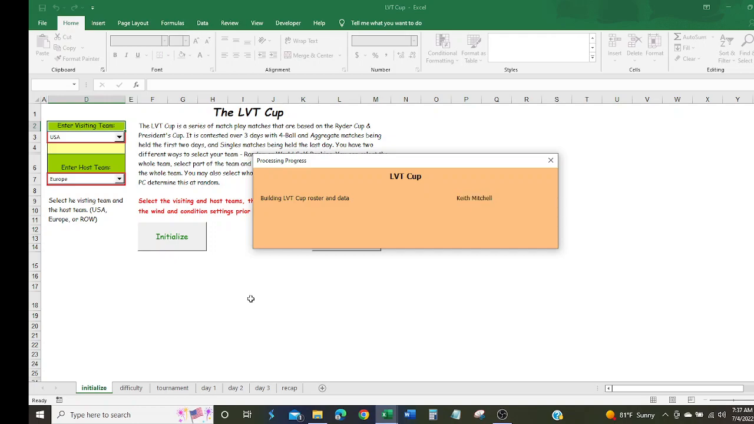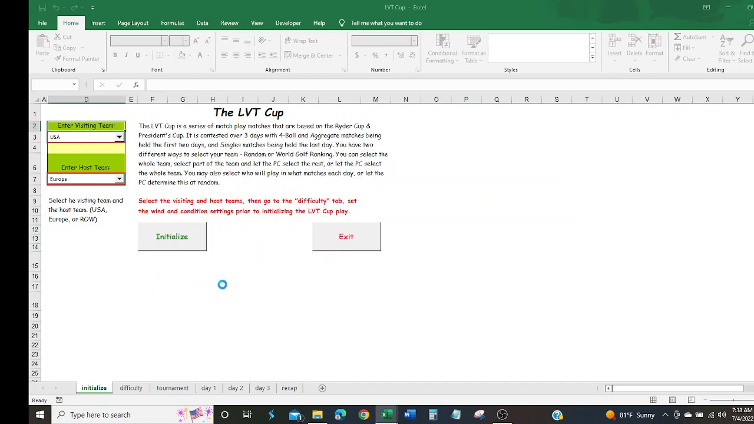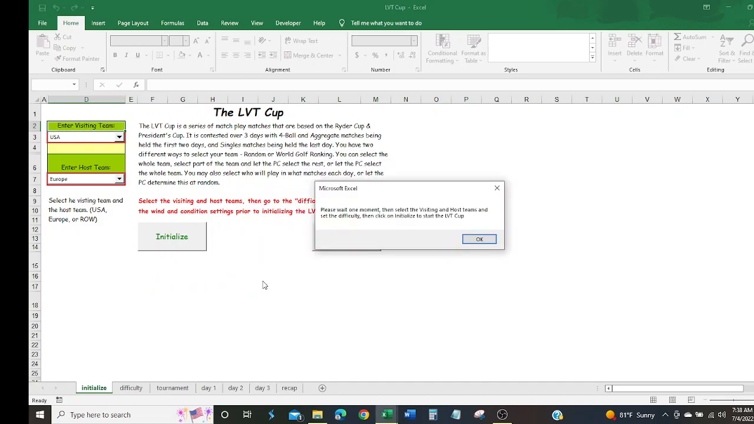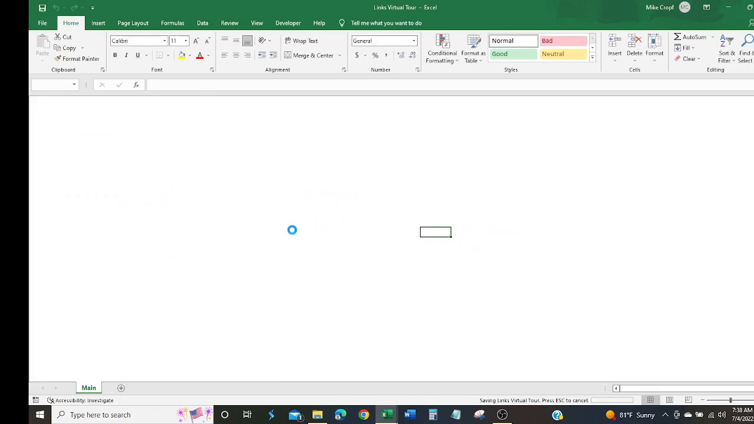You can have the computer pick random rosters, teams, or you can set the teams based on the World Golf Ranking. You can select specific players to be on the teams and also set up specific matches if you want to as well. We'll show that in just a moment. You will also see you can have the US versus Europe or rest of world or some combination of those matches. So here we do that, and let's go ahead, click on there, and then we'll initialize.